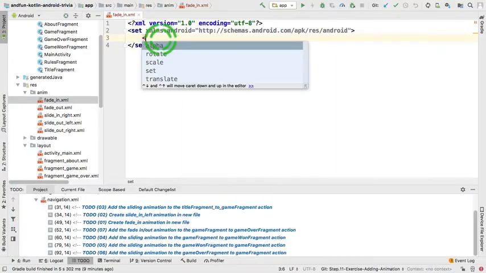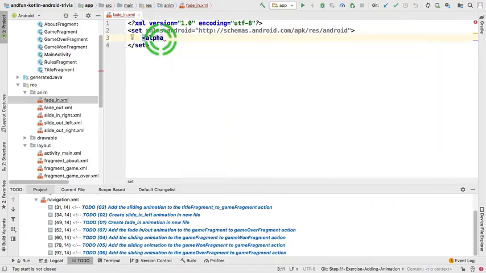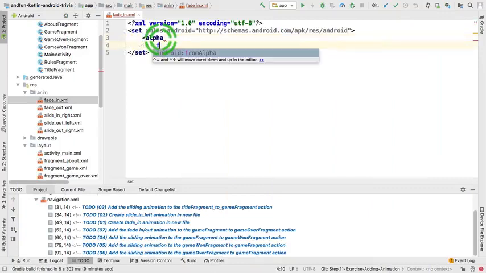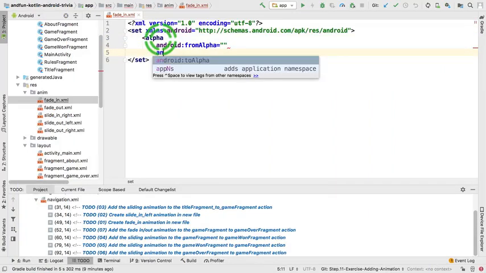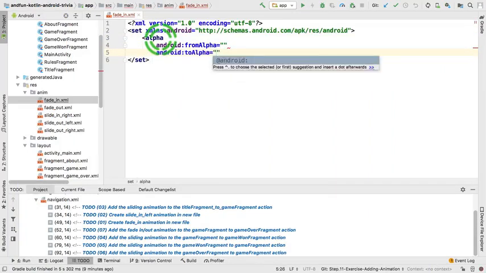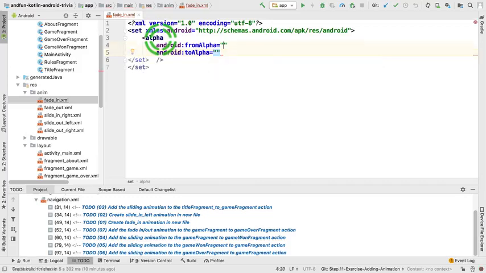Alpha describes how transparent something is. At 0% alpha, the view would be invisible, while at 100% alpha, the view would be opaque. We can create an alpha animation by beginning to type the alpha tag. We can then add important properties like from alpha and to alpha, both of which are floating point values that indicate how transparent the animation will be at the start and end, on a scale from 0 to 1, where 0 is invisible and 1 is opaque. Since we're fading in, we'll start from 0 and go to 1 alpha.